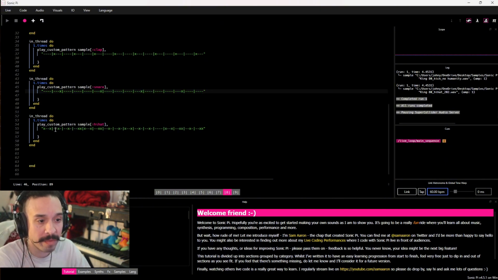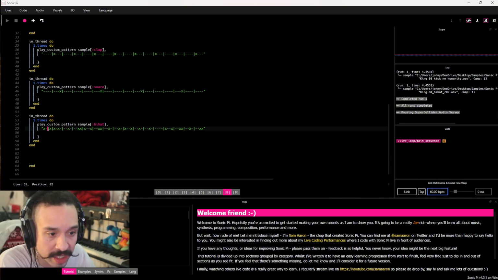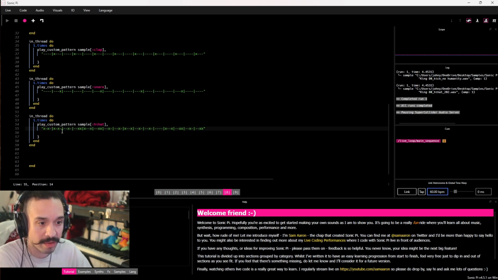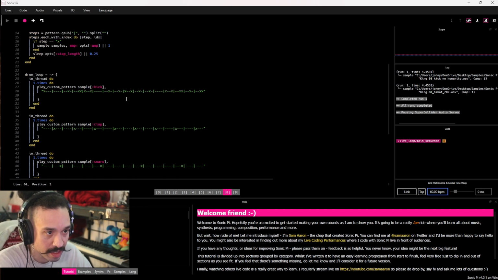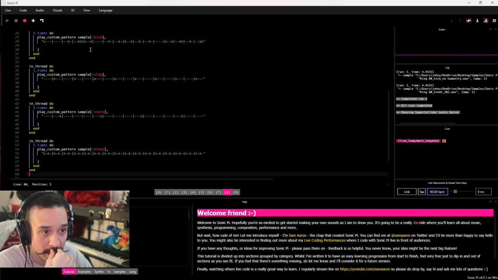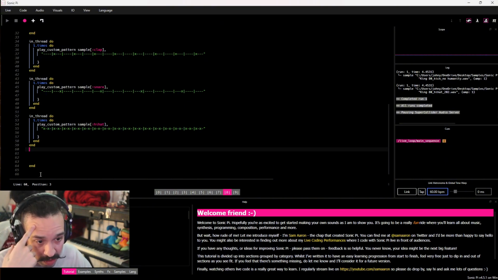Clap, snare, and now the hi-hat. We gotta change it to something like that. Okay, we're gonna do that. We will do that. Just do that across. Alright. Snare, clap. Should work. Should sound decent. Yeah, the last one, I'll just leave it like that.